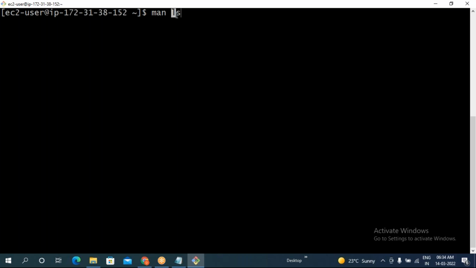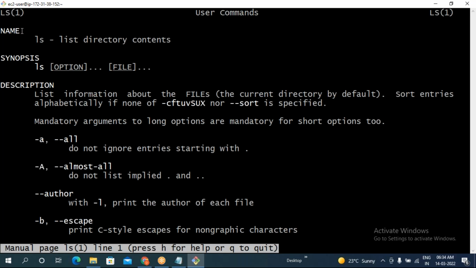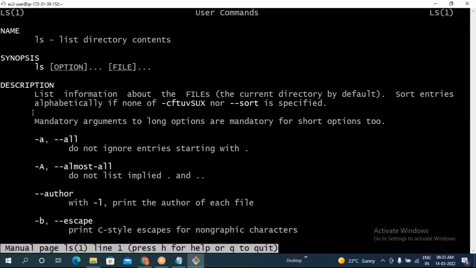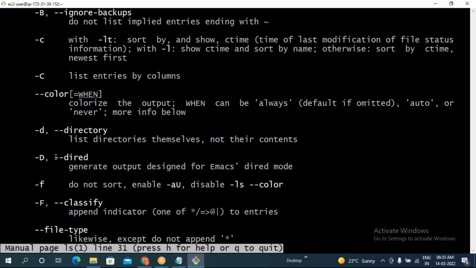You know the ls command, right? So that's why I'm using man space ls. It is showing ls: list directory contents. Description: list information about the files in the current directory by default. Sort entries alphabetically if none of the sort options is specified. You can see I can use the -a option if required. Those are the options available.